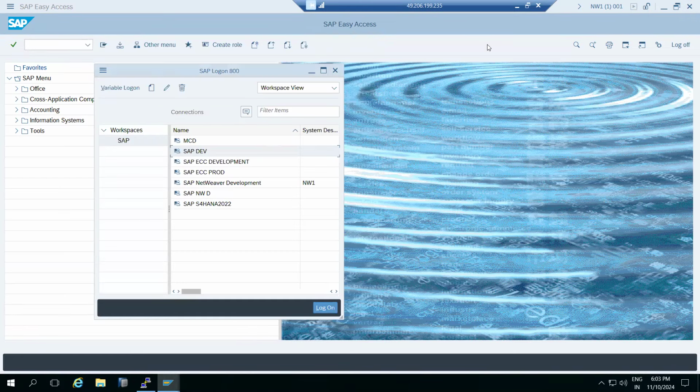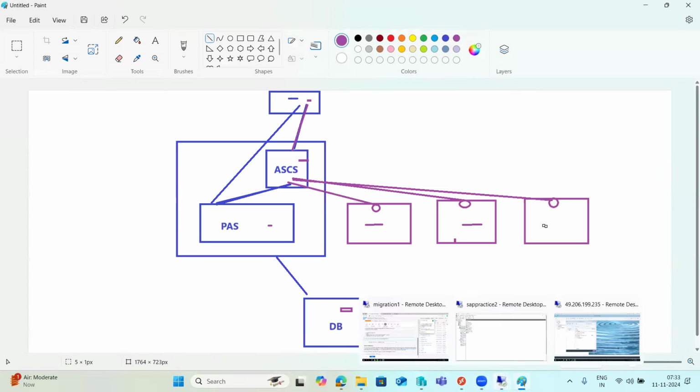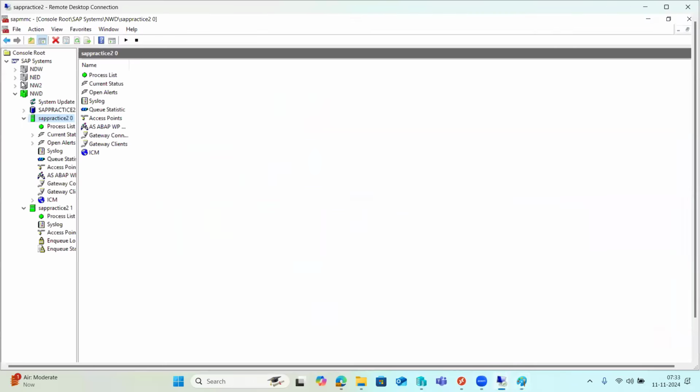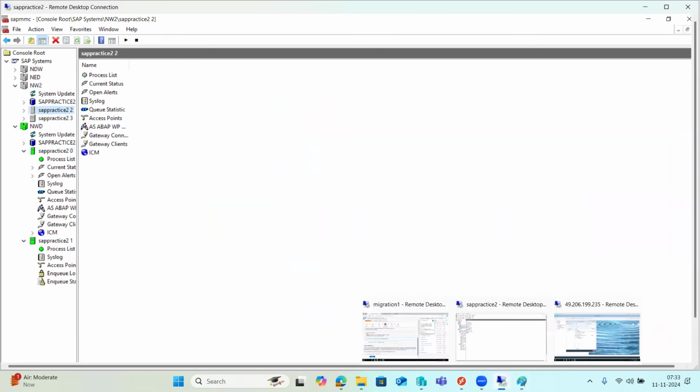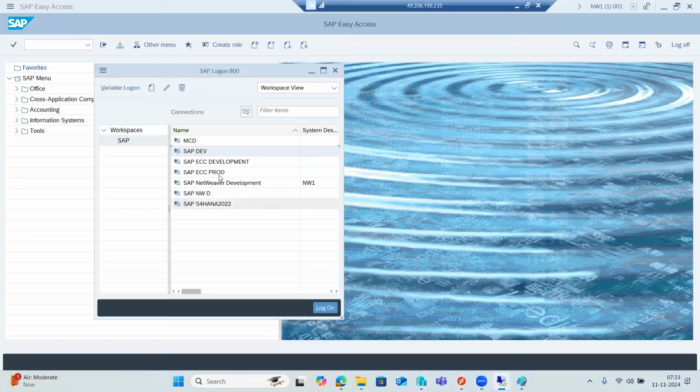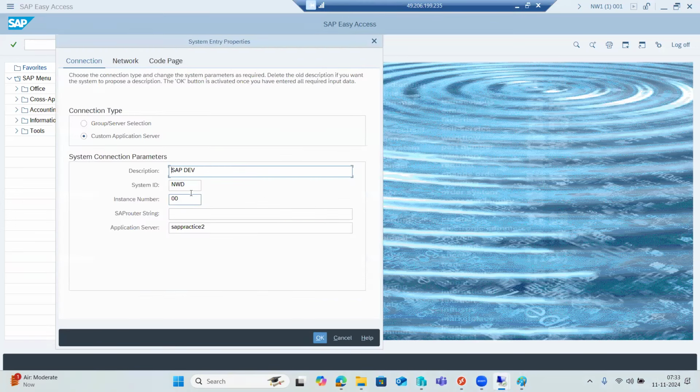And also you see there is one more system, NW2, with instance number 02. NW2, SAP Practice 2, and instance number 02. All are 2s. What I will do here is NW2, 02. Then click on the OK button.